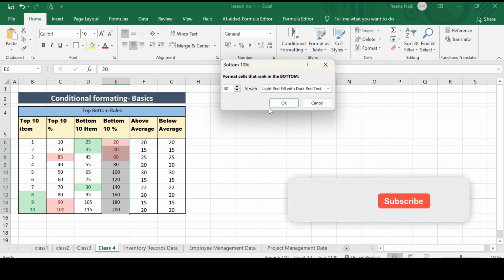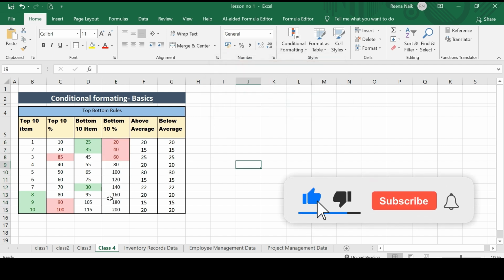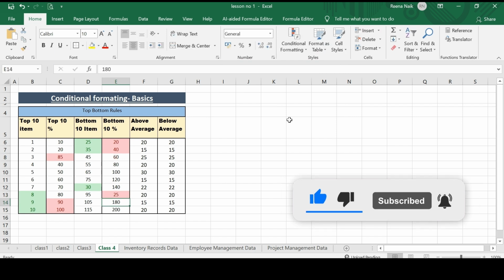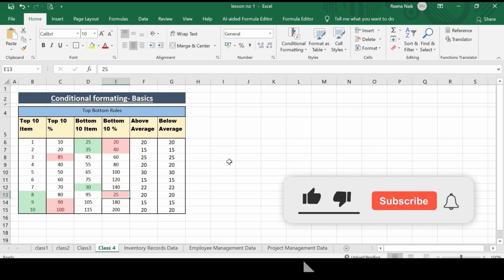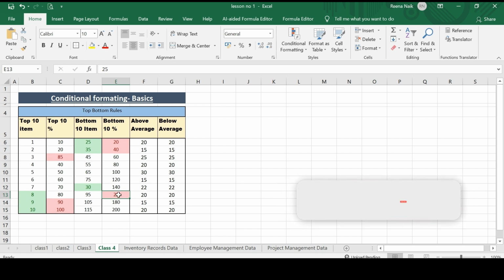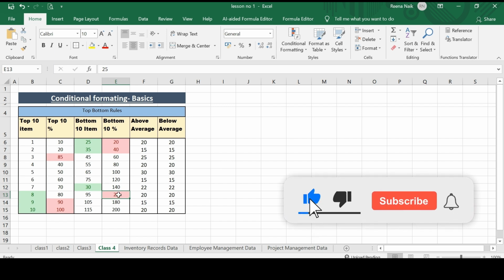The fill is the red. Okay. If I make it here 25, this will also turn into the red, because 25 is in the bottom 30%.